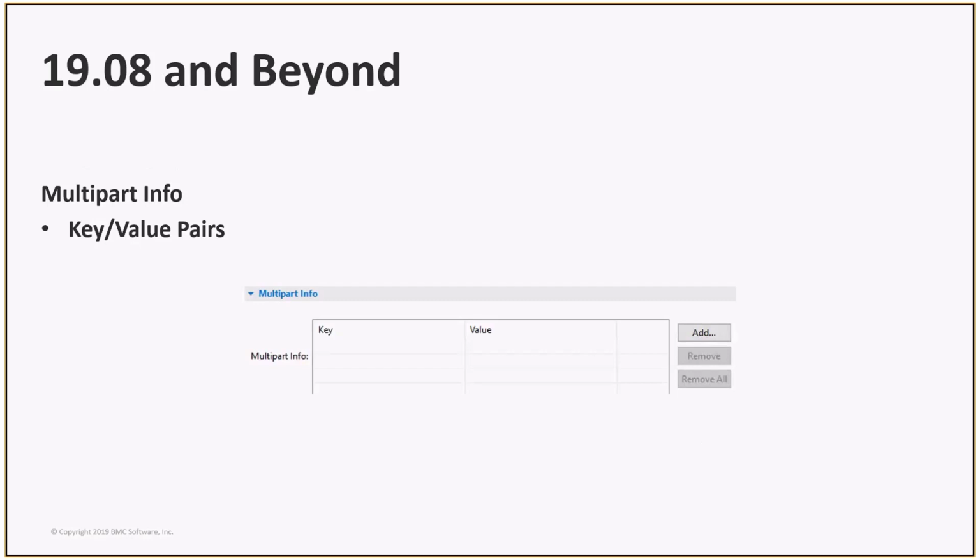Within the multi-part info, you're going to provide the key that you're putting your data into and the value, which is going to be your attachment field. That's actually going to allow you to provide attachments on the outbound to external systems.